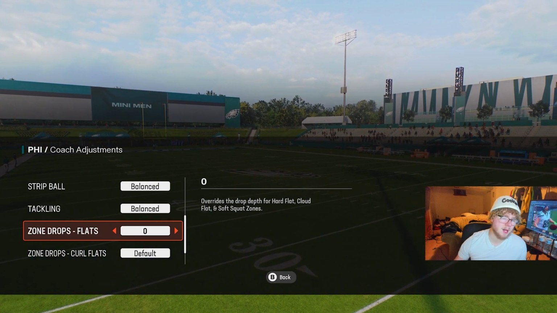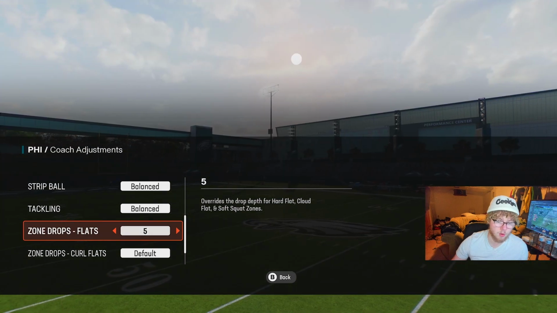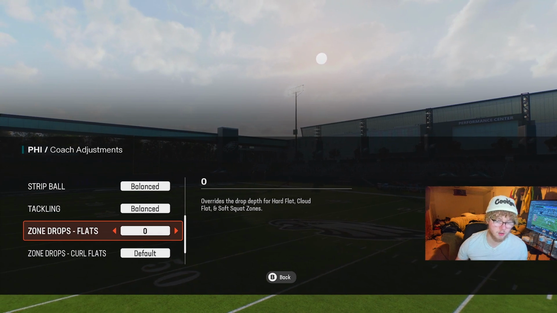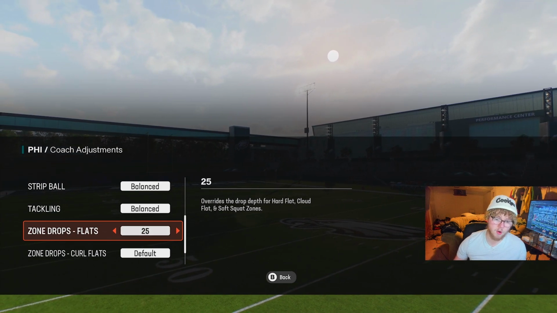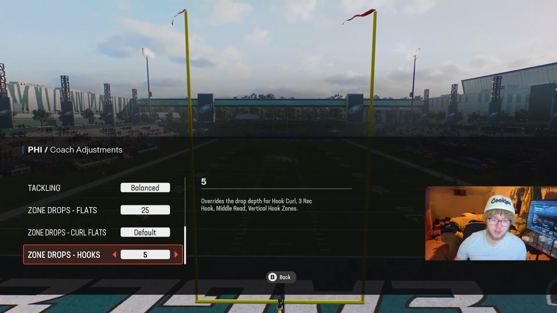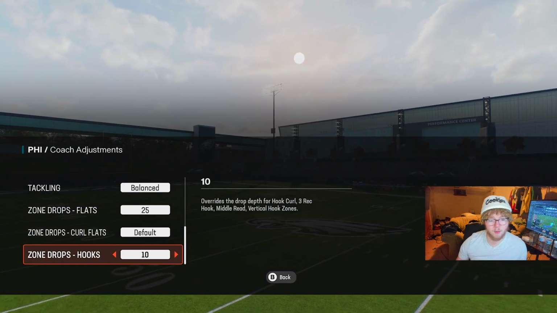Then if they come out, maybe like a tight or something like that, I need to get them back to play a corner out, then I'll throw them on 20 to 25. So it's either I'm going 0 to 5 for the flats, or I'm going 20 to 25 to play outside corner routes. And then hook curls, I usually start them out at 5 to play really underneath, and then if I need to back them up, then I'll put them at like 10.